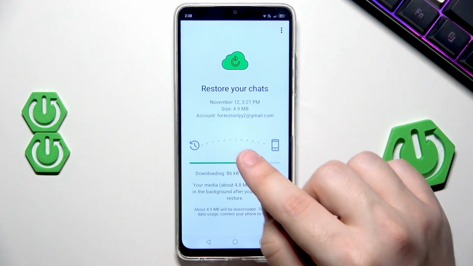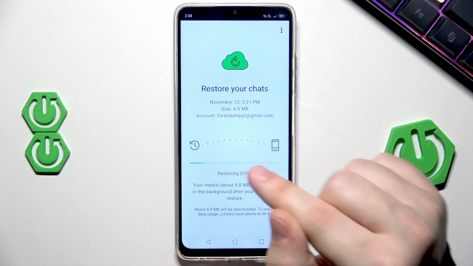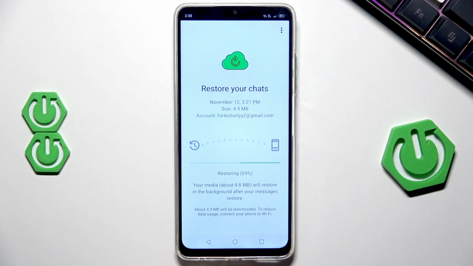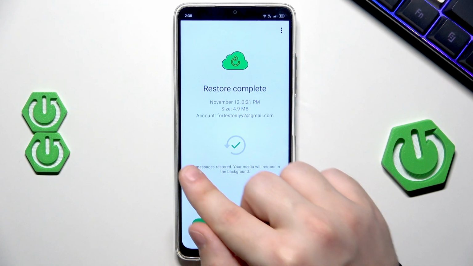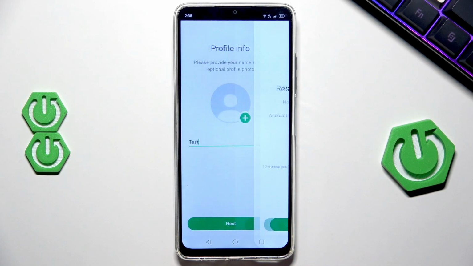You can see that we are restoring from the account that I'm currently logged into in the settings. So everything is fine. In my case, restoring won't take that long because I don't have many messages, so it should be done at any second. And remember that if you don't restore your chats right now, there is a huge chance that you won't be able to do it later. So when you have that possibility, you should do this right now. Alright, 12 messages restored. We can click on Next right now.